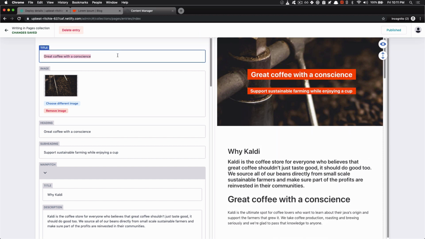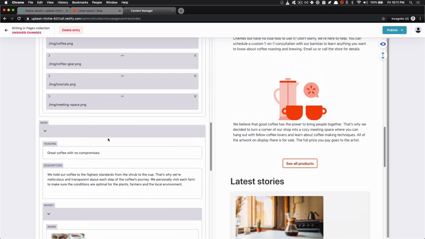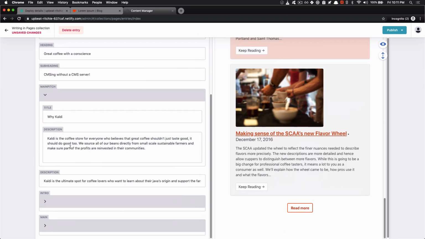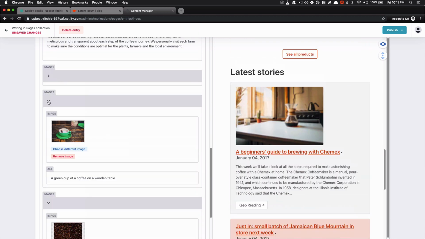So we can just say Netlify CMS is really great. CMSing without a CMS server. And we can blah, blah, blah. Look at all of this awesomeness of widgets and editing and WYSIWYGness. This is really, really hard to do. I honestly don't know how they do this. But I'm glad that they do.